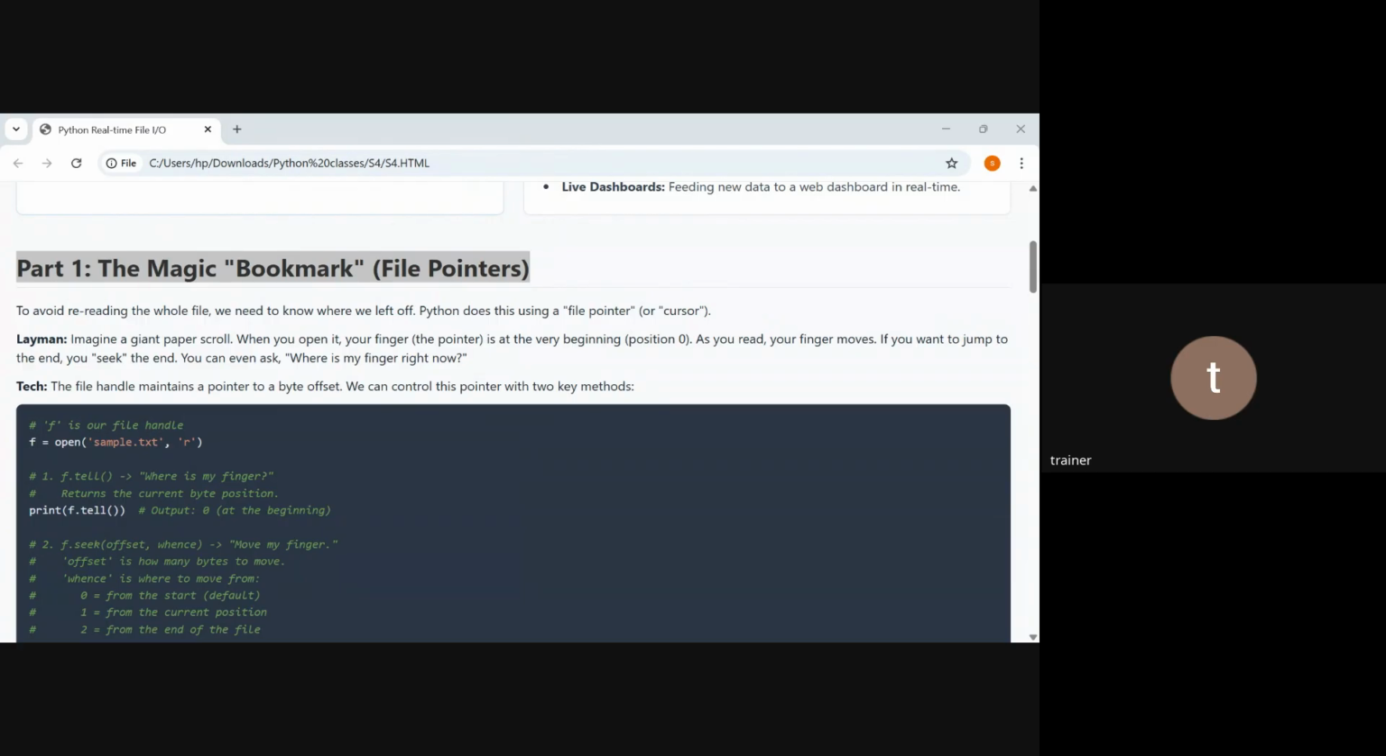So what exactly is a pointer? In simple words, it's like a marker that tells Python you are currently at this position in the file. It does not store text. It only stores the position: start of the file, middle of the file, end of the file. For example, line one, line two, line three, and so on. When Python starts reading, the pointer starts at the top, at line one.